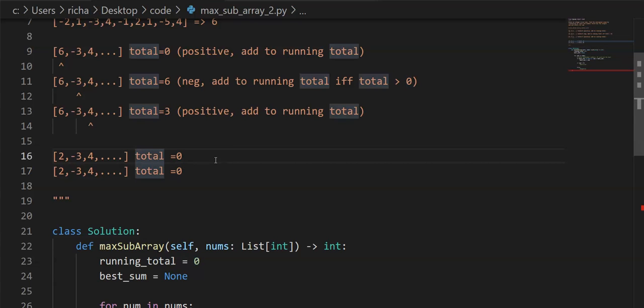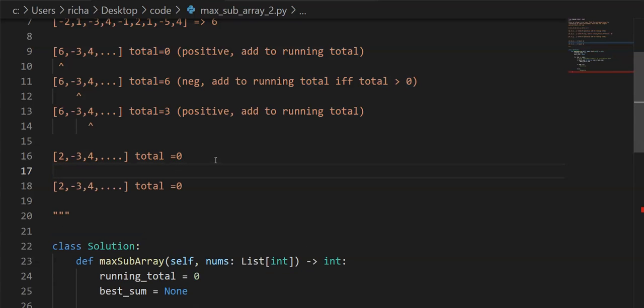So I'm just going to put my little caret here so I know I'm talking about that element. And my total here is 2. And now I'm at -3. But in this particular case, I have a negative number. But I don't want to add it to my total.